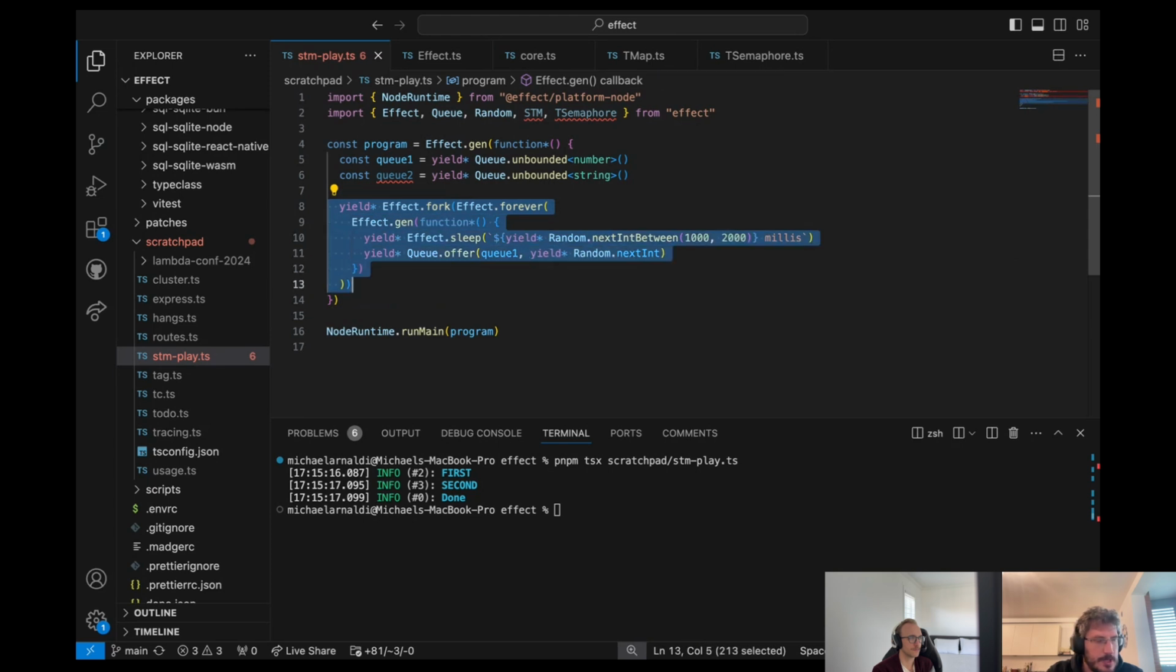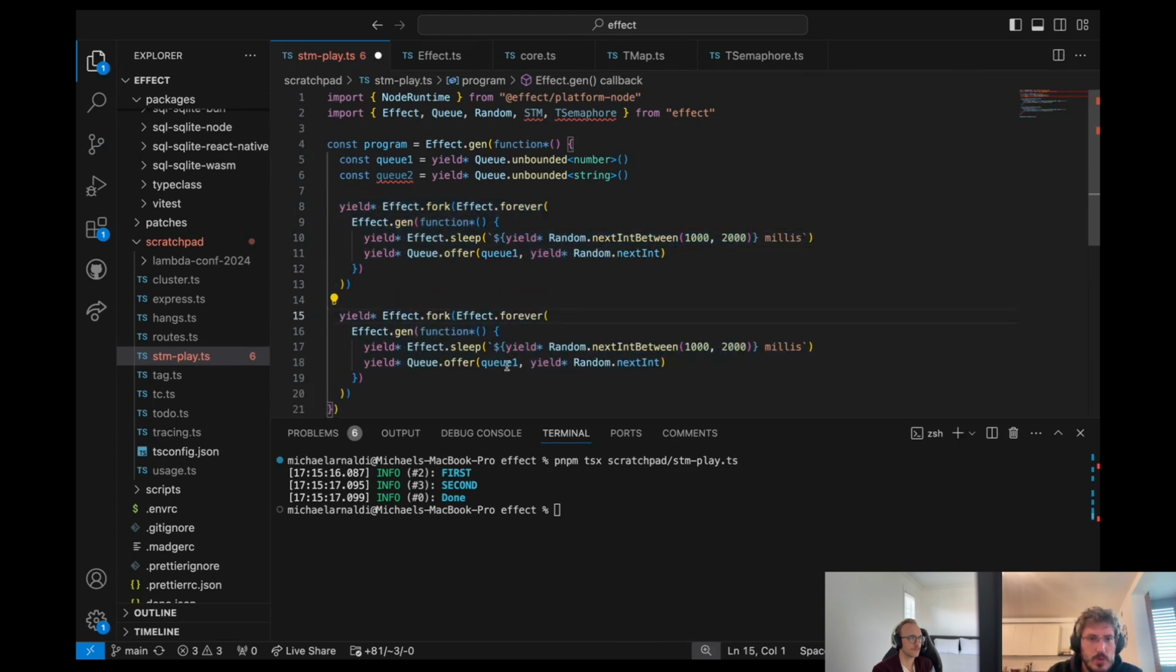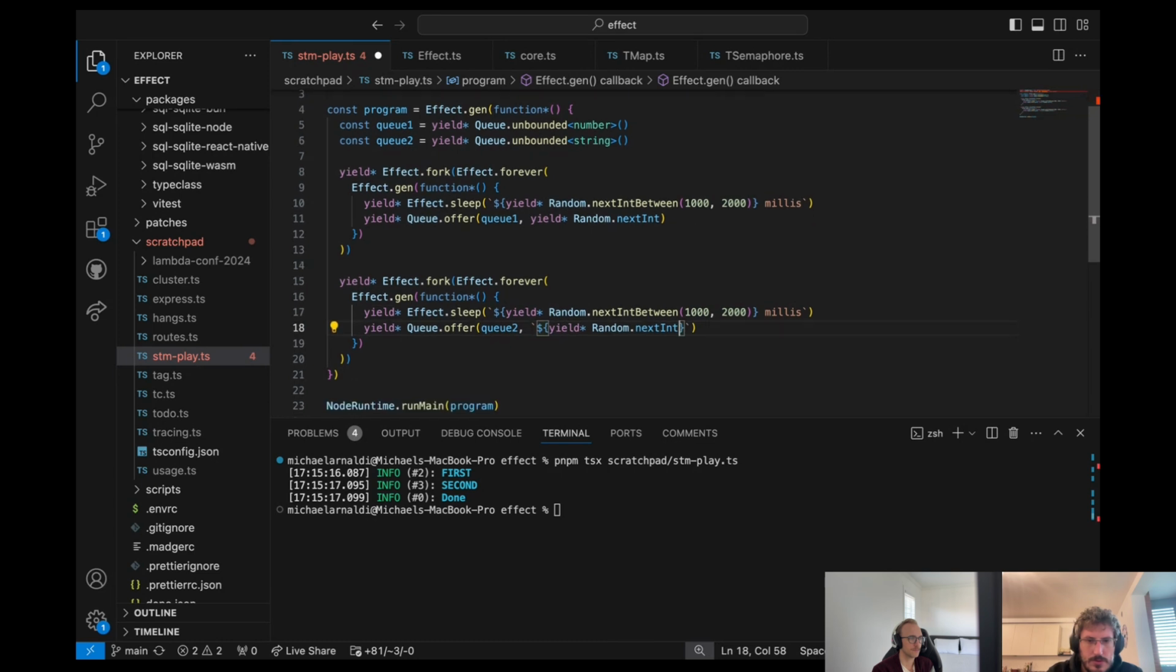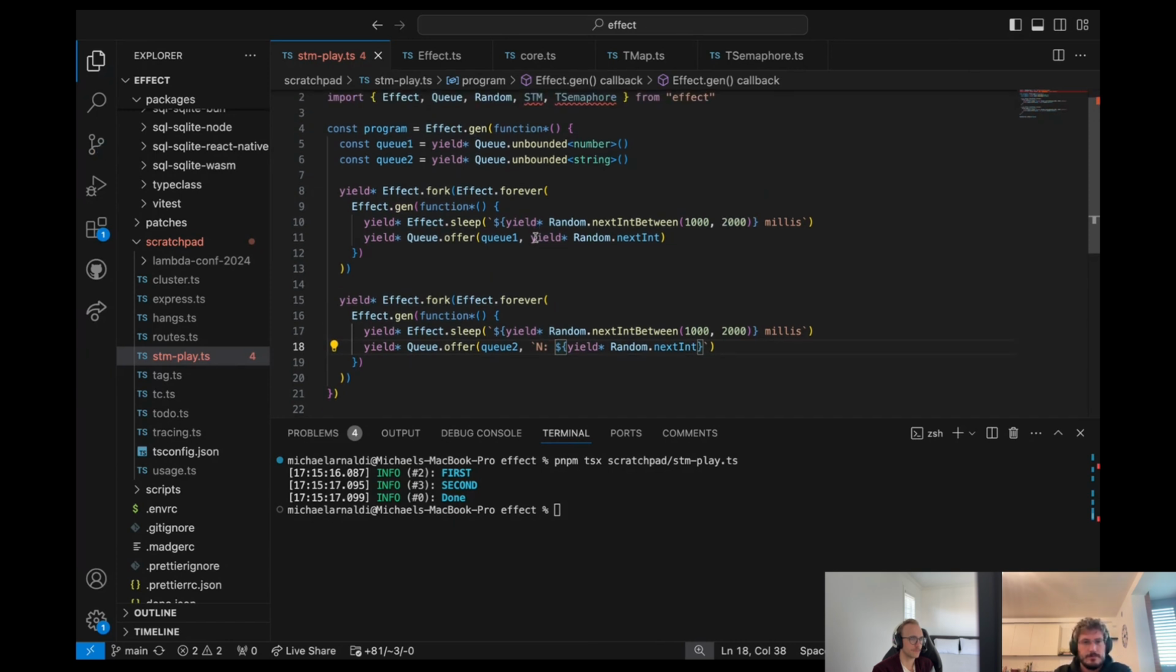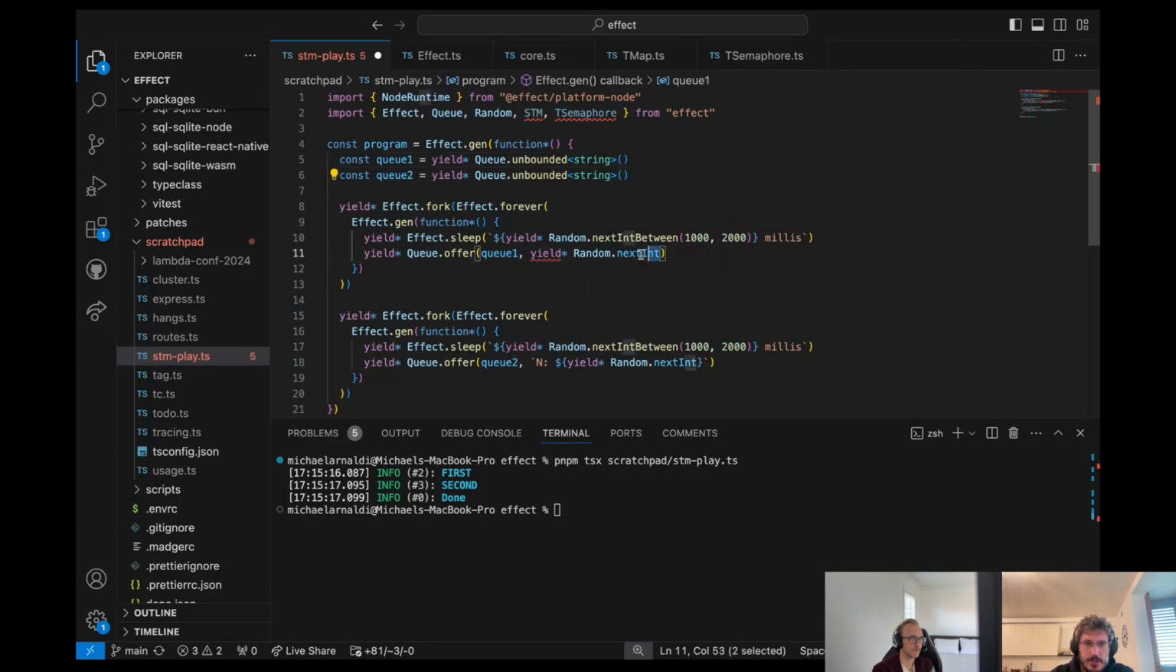So here we have one fiber that fills up Q1, and one fiber that fills up Q2. Actually, let's make them both strings, so at least we have a differentiator. So Q1, Q2.